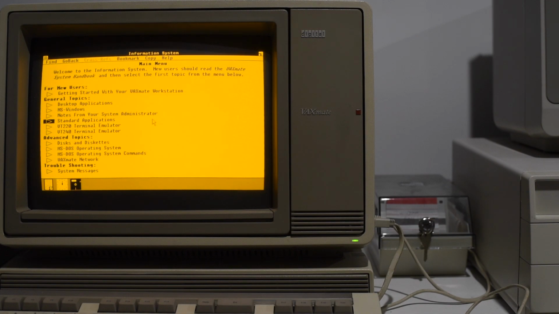So here we boot into the Information System application, which is the integrated VaxMate menu. This includes specific help for applications in addition to the standard Windows help file. It recommends that new users should really read the VaxMate system handbook, but as computer users, we all know we don't like reading books, do we? So they provided this great online information system, and you can click through it.